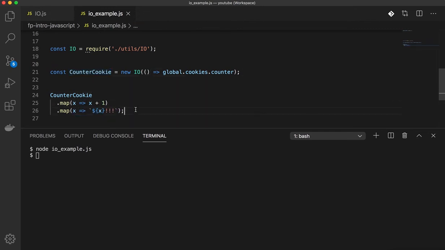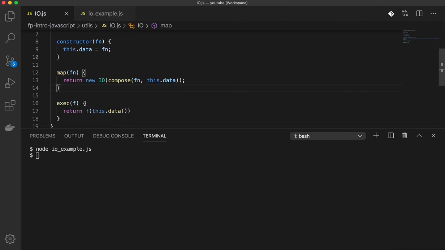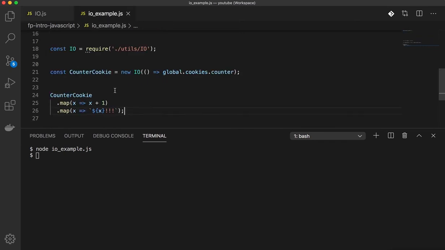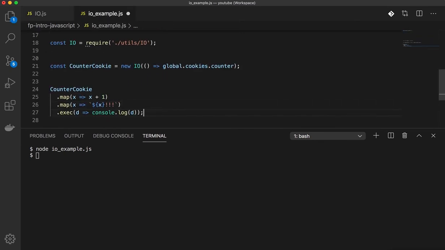And the way I'm going to execute this is I wrote this little function here called exec, and it just takes whatever function you want to run, and it says okay, now I'm ready to execute. So I'm just going to invoke the data, which is actually a function. So if I want to run this, I'm just going to do .exec, and I'm going to print out the value, and there you go, we have the value 2 here.